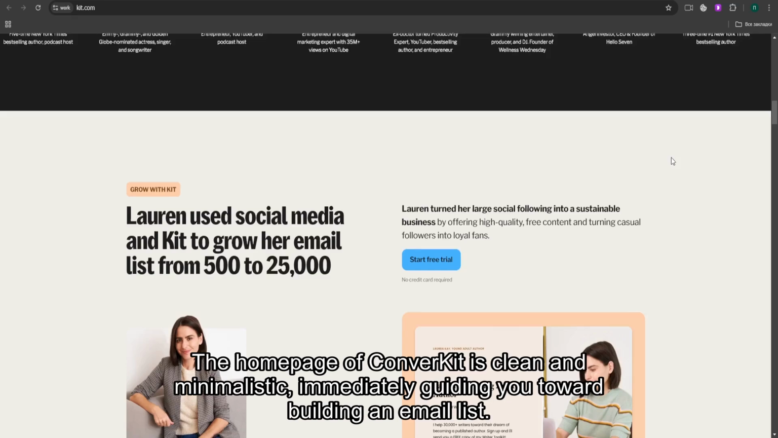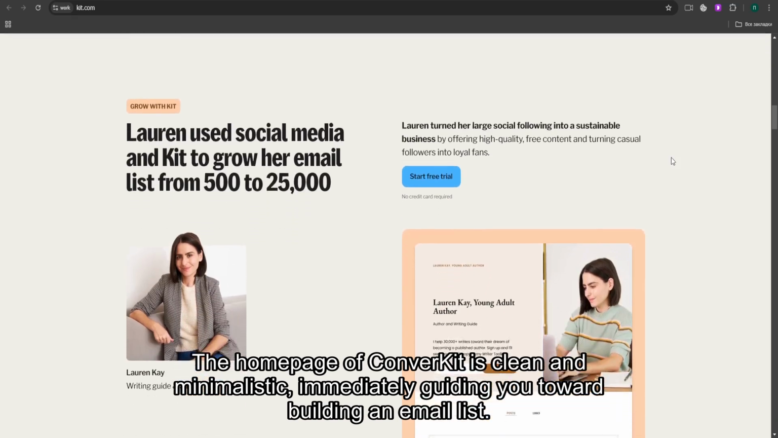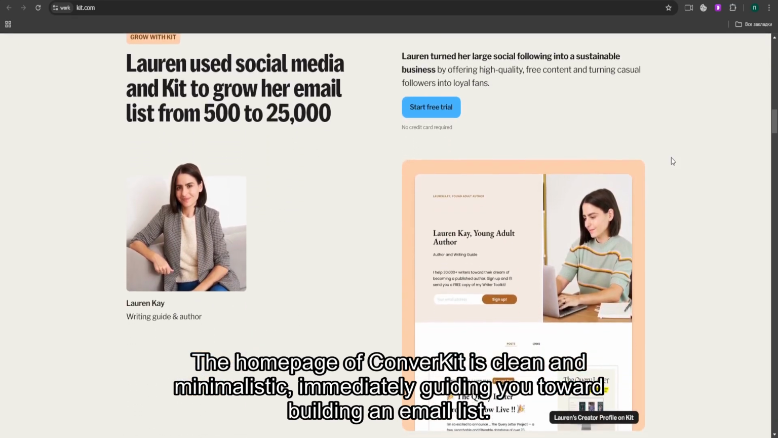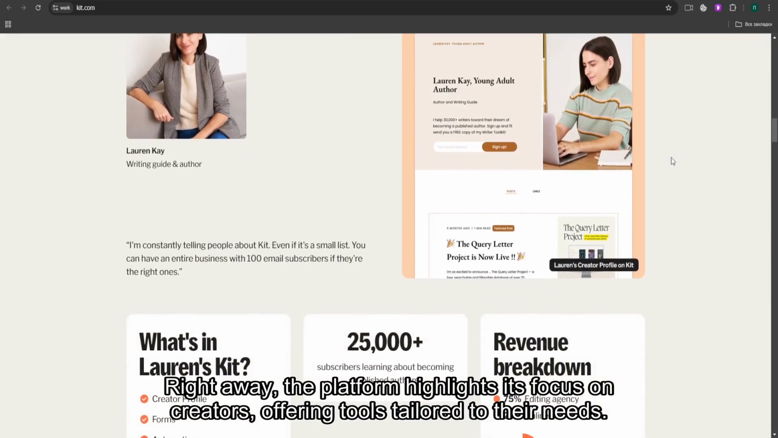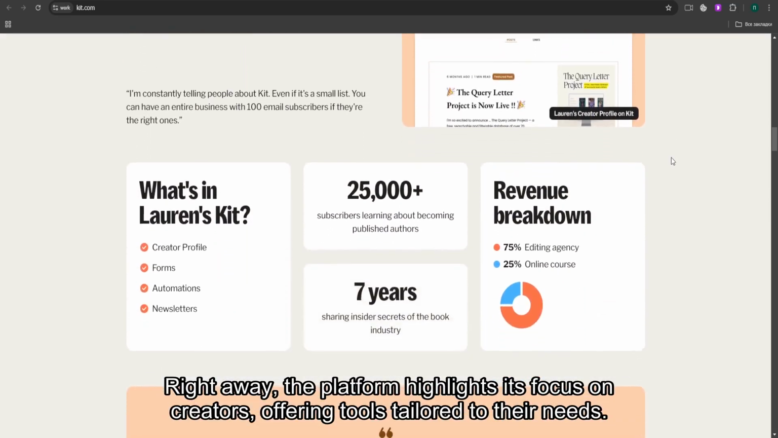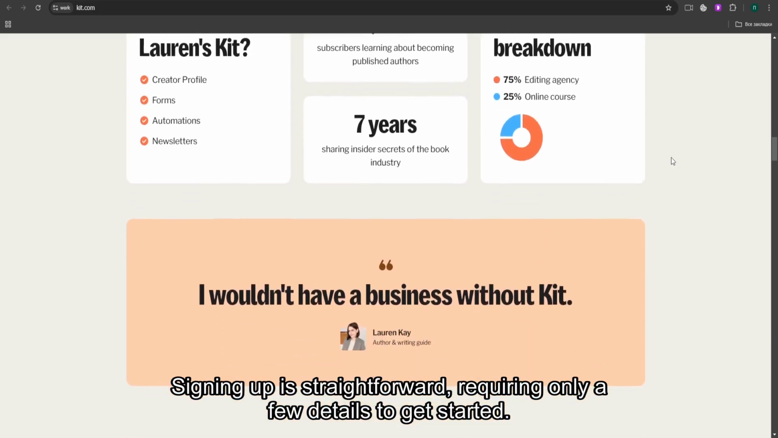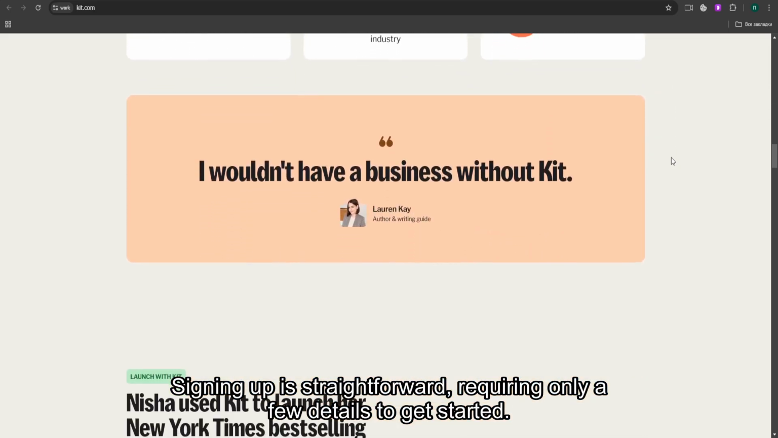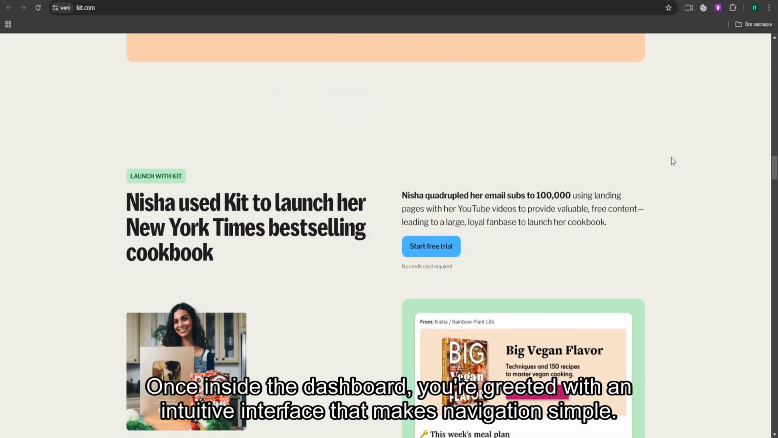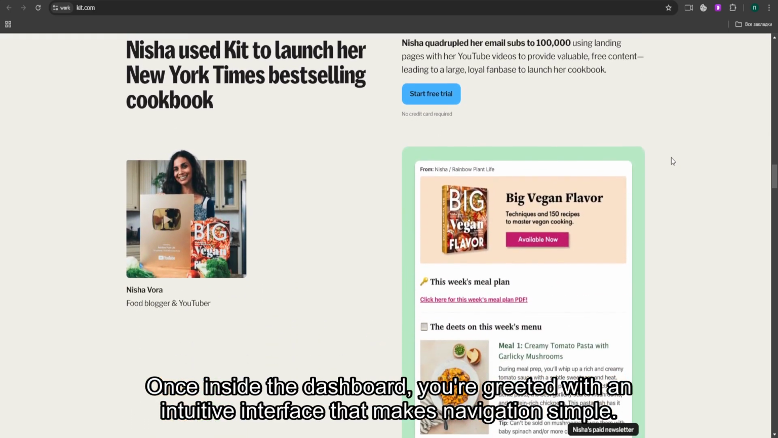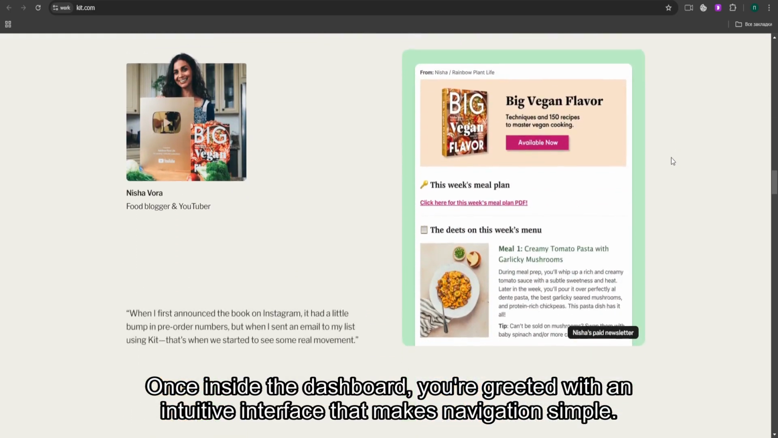The homepage of ConvertKit is clean and minimalistic, immediately guiding you toward building an email list. Right away, the platform highlights its focus on creators, offering tools tailored to their needs. Signing up is straightforward, requiring only a few details to get started. Once inside the dashboard, you're greeted with an intuitive interface that makes navigation simple.